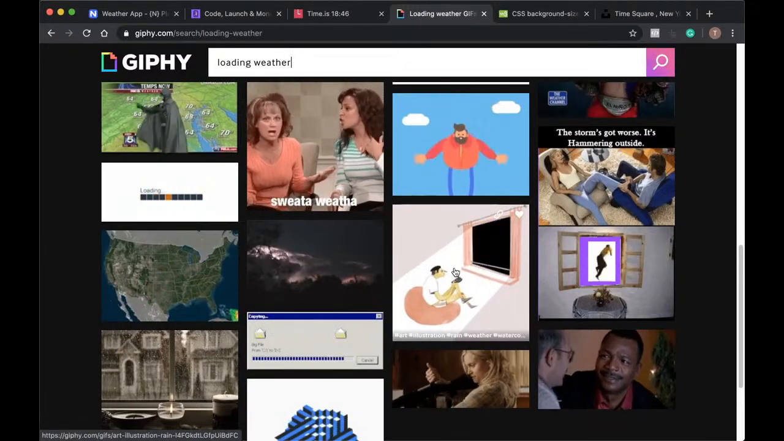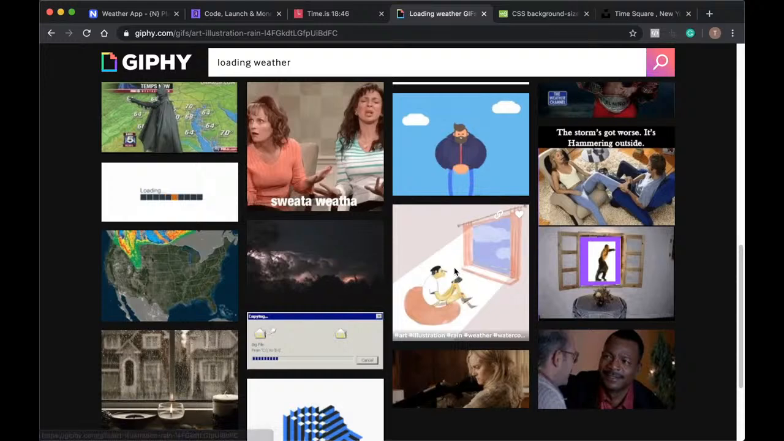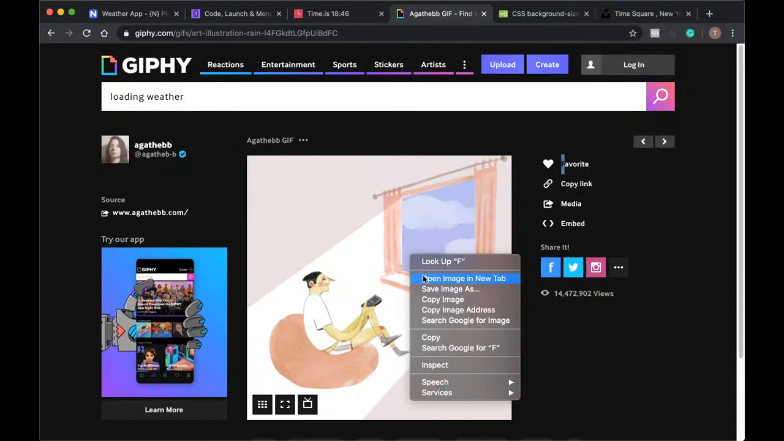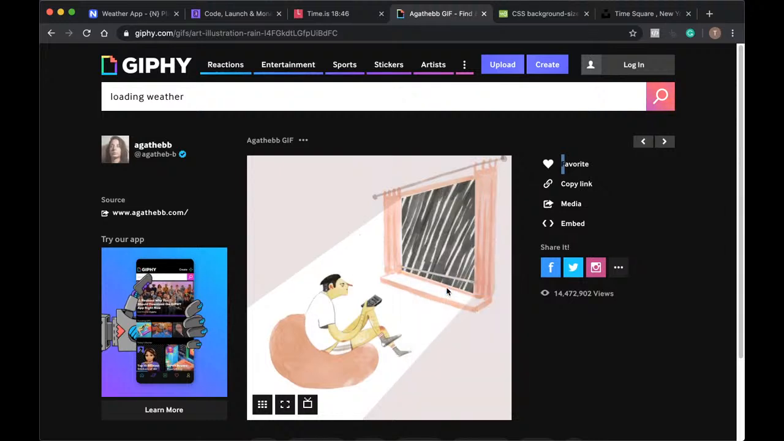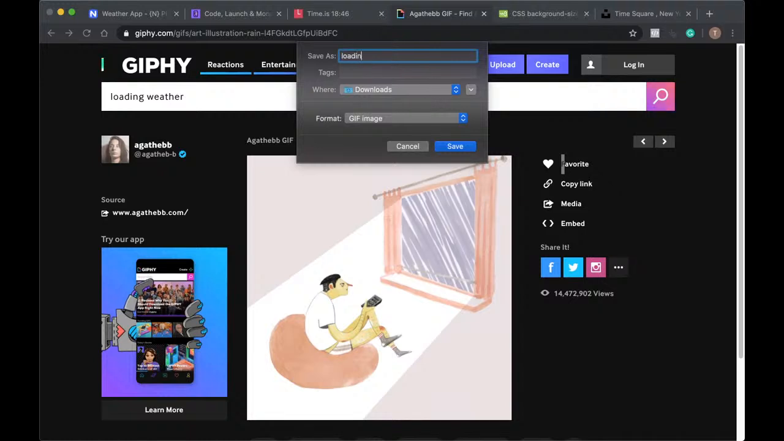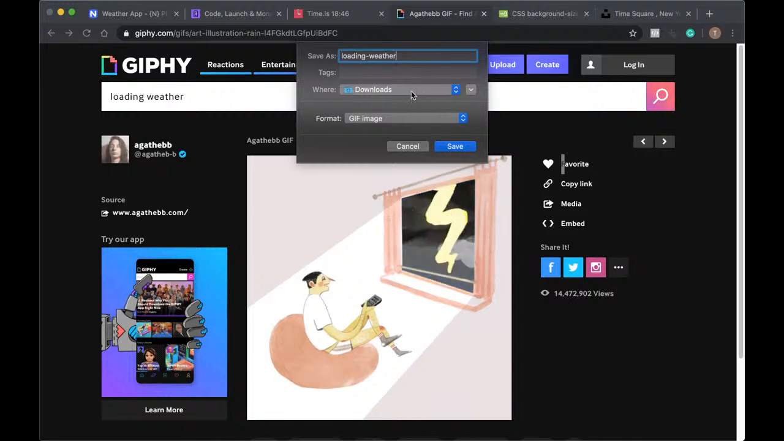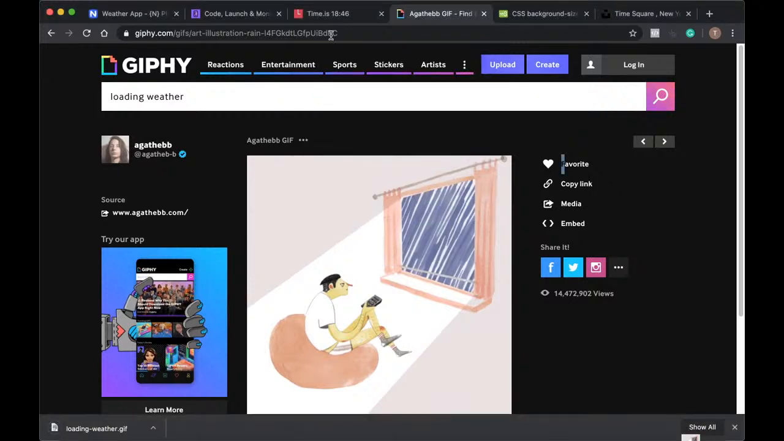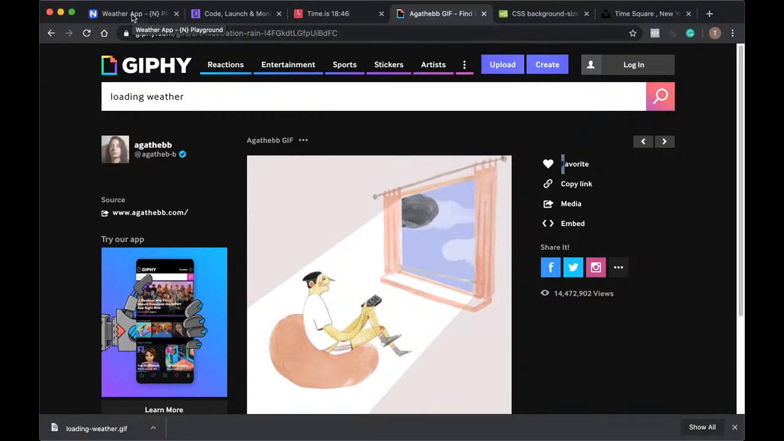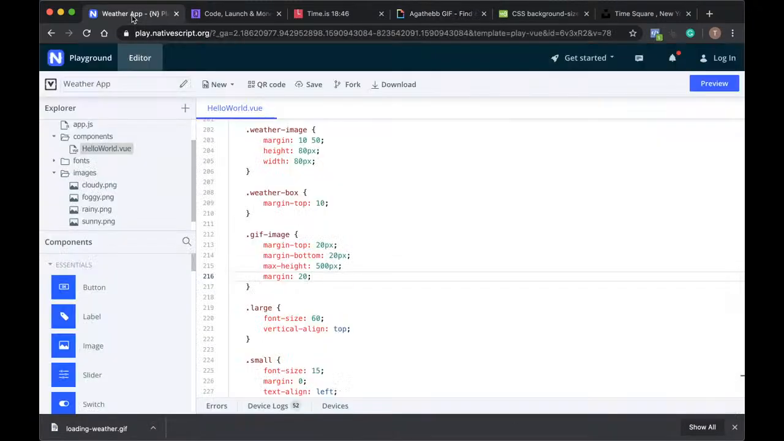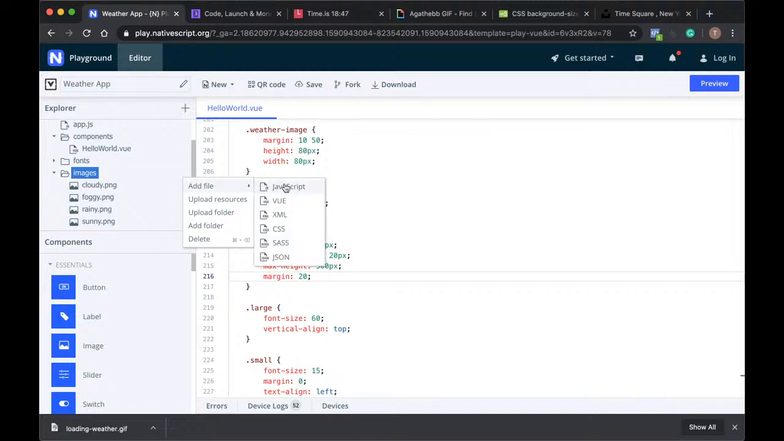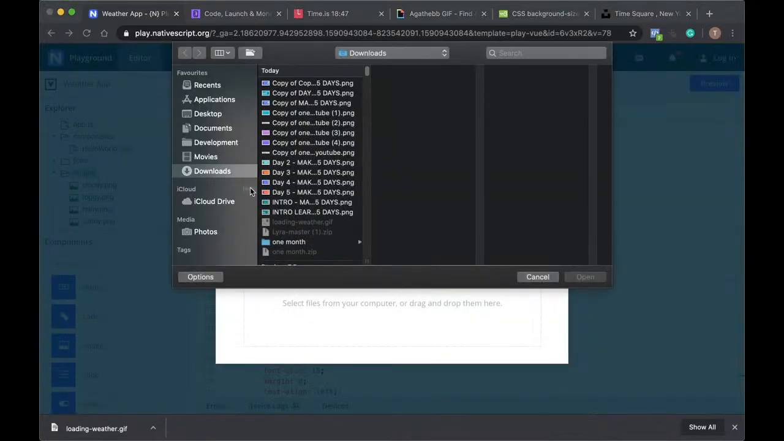Okay. So I'm going to download this GIF. I'm going to right click on it, save image as, and let's call it the loading weather. That's done. And then once you've got that saved, you can come back here and click on the images folder and the 3 dots to the right of it, add file, not that, upload resources, browse, downloads, find your GIF.